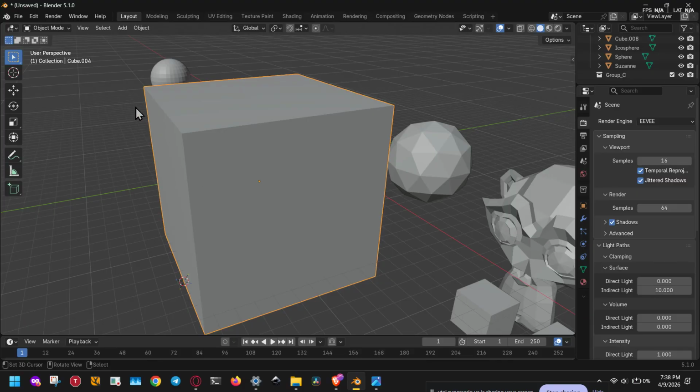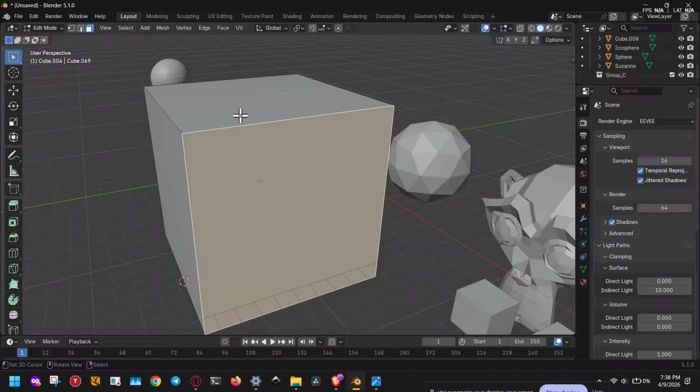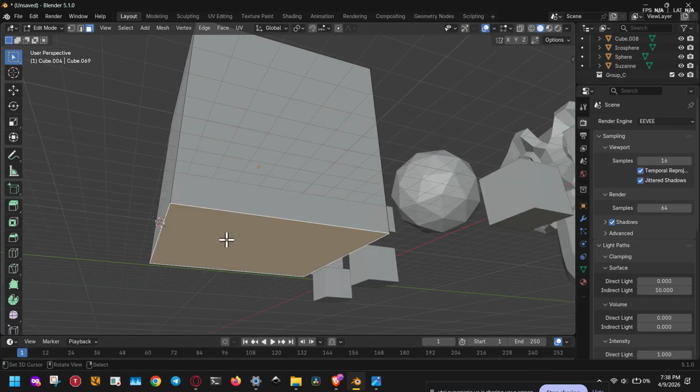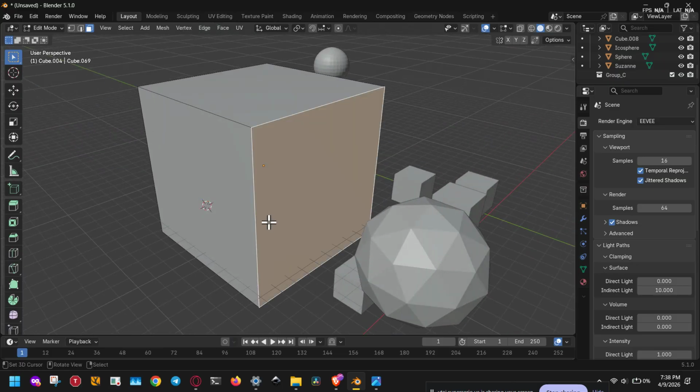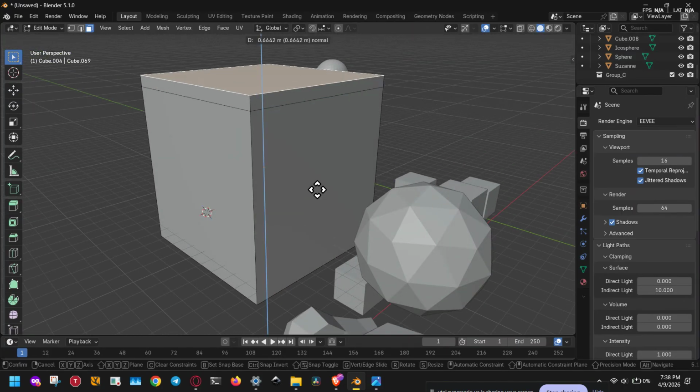Then there's face select. Press 3 on your keyboard and Blender switches to face mode. A face is the flat surface created by edges. This mode is very useful when you want to extrude, delete, move, or modify larger sections of a model at once. If you're selecting the front of a wall, the side of a box, or a section of a character mesh, face select gives you a faster way to work.